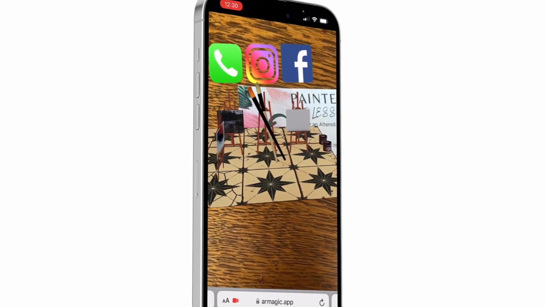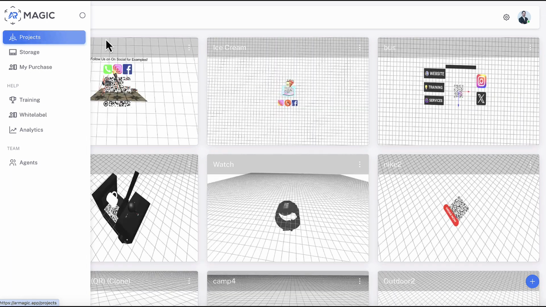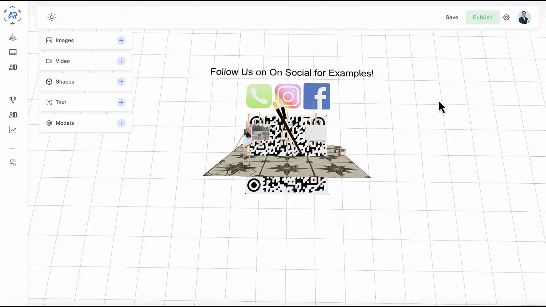You can download it as an image and import it into Canva or your favorite graphics design app to put on boxes, cards, ads, and more. Note that you can always click here to go back to the 3D editor and edit the project more at any time, or even clone the project to create a copy for another business you're working with.